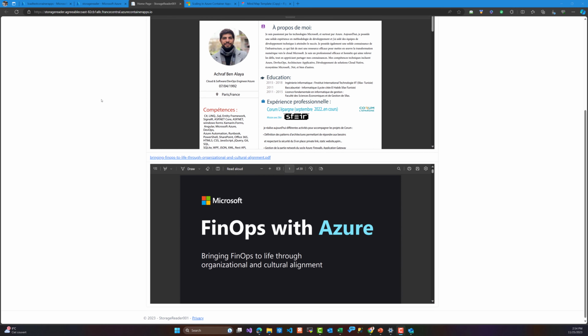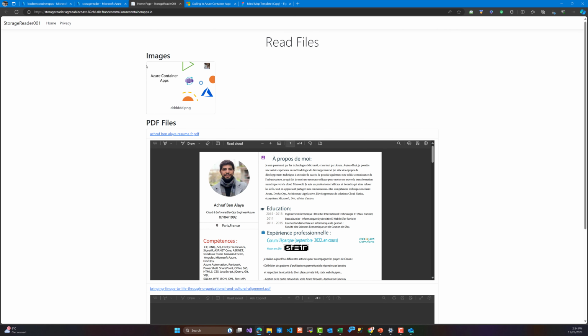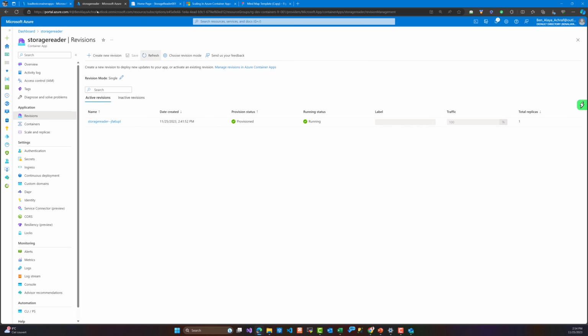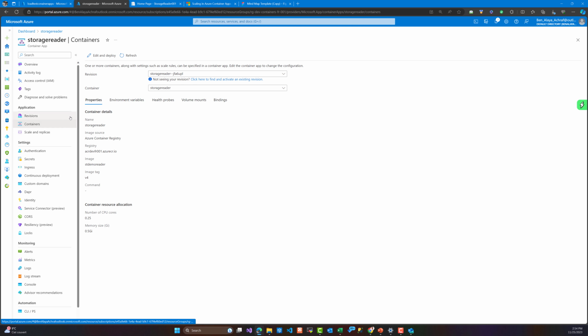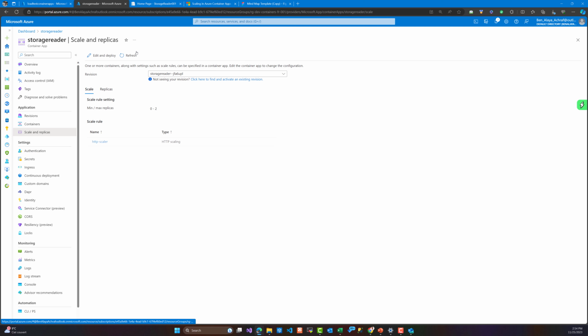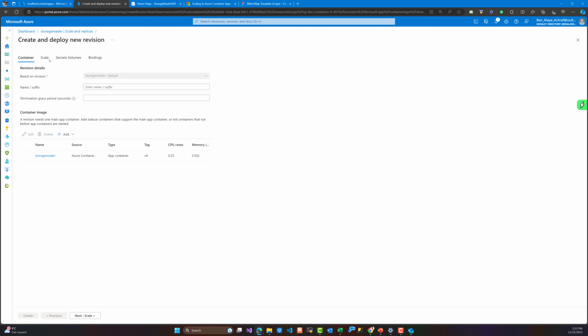This will be the website that we'll be working on. I have deployed this in previous videos, and as you can see here, we have only one revision with one replica, and this is our container actually. What we are going to do is modify this deployment in order to have a minimum number of replicas and a maximum number of replicas based on an HTTP rule.